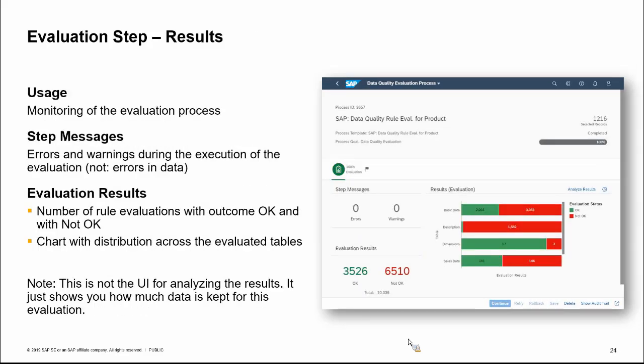And then once that evaluation is complete, you have results displayed in the process that tell you whether something went wrong technically, of course, in the step messages area, but this is not what you are looking for. So if anything is displayed there, then something went really wrong in the system. What you want to see is that you have very many evaluation results above that are OK in green color, and hopefully not so many like here in that screenshot for the not OK.